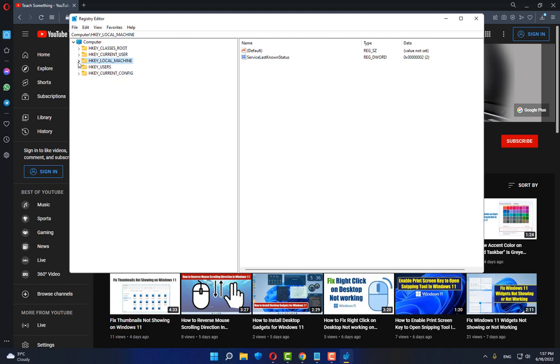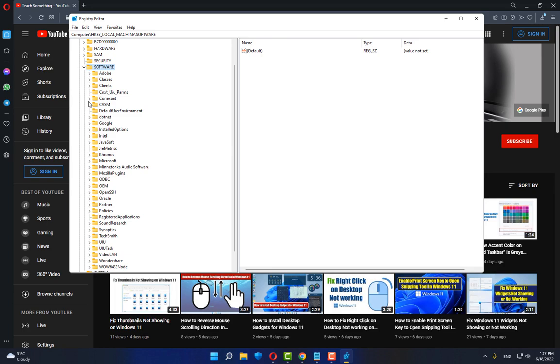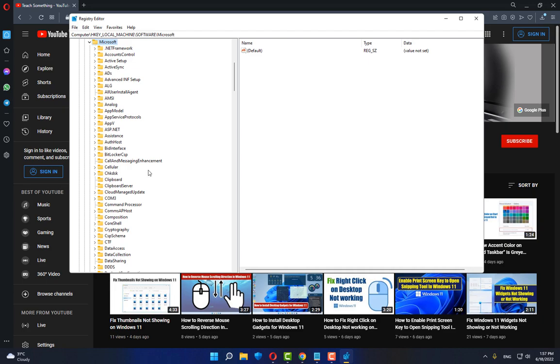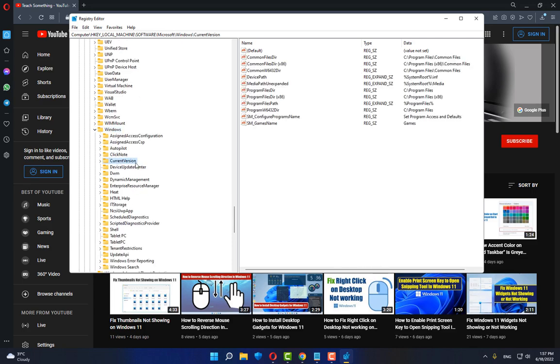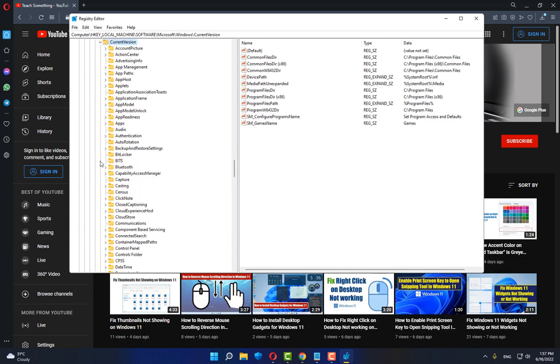After opening that, select HKEY_LOCAL_MACHINE and expand it. After doing this, select Software and expand it. After doing this, find Microsoft and expand it. After doing this, go down and find Windows. Select Windows and expand it. After doing this, select CurrentVersion and expand it.